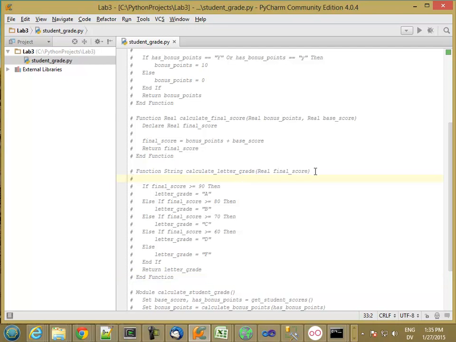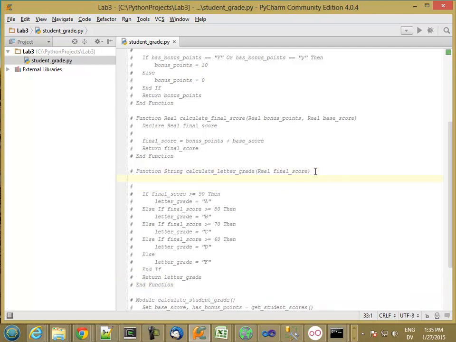So let's go ahead and declare the local variable letter grade, which is a string. And that should be it for this one.